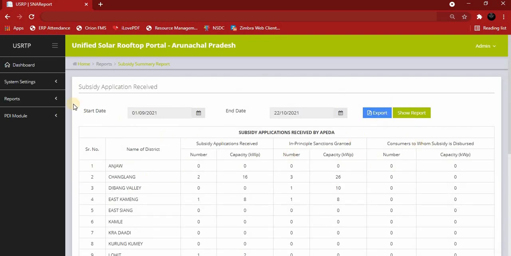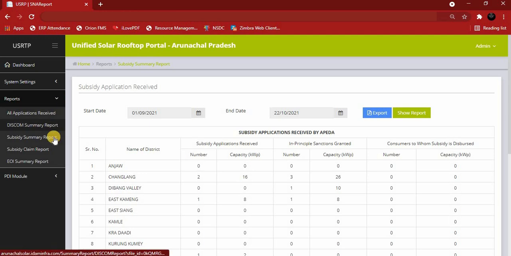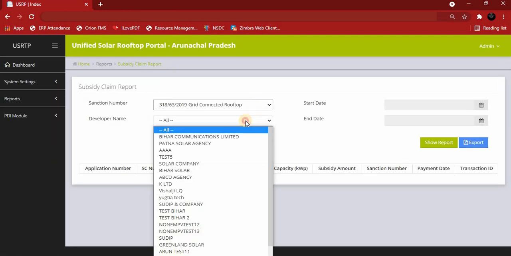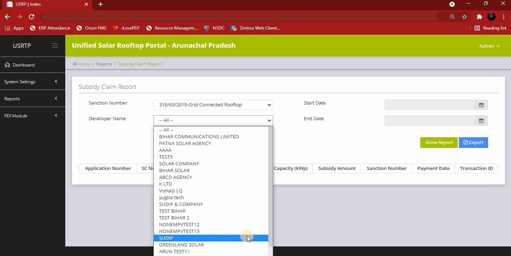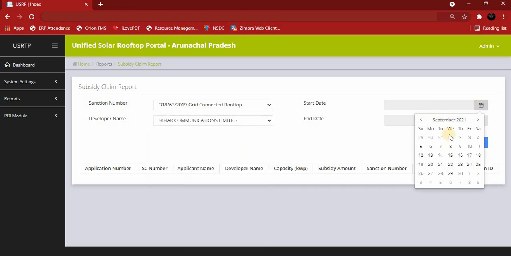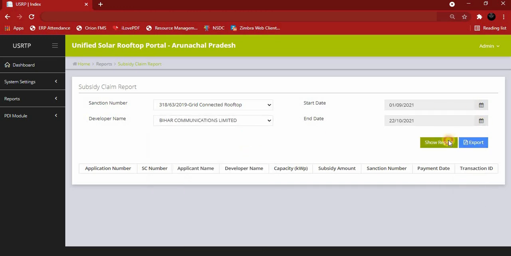The next submenu is the Subsidy Claim Report. You can select the sanction number and developer name from the drop-down and view the subsidy claimed by the agency within the selected date range.